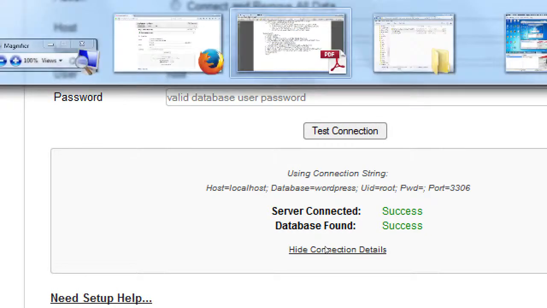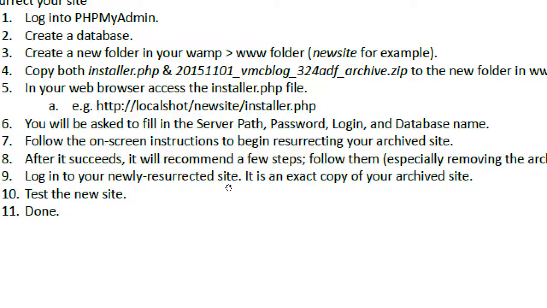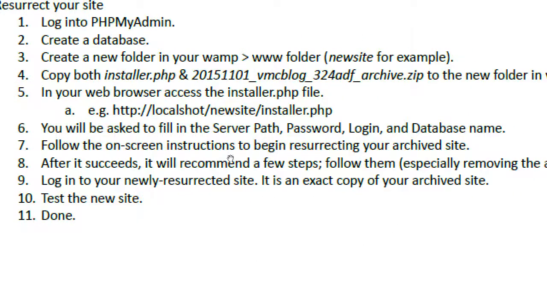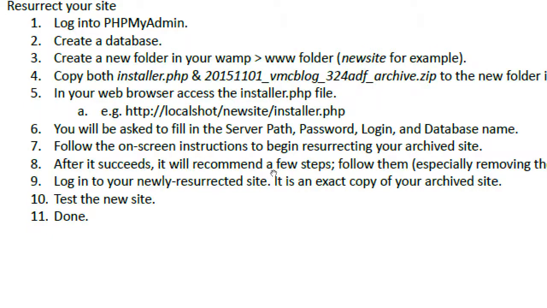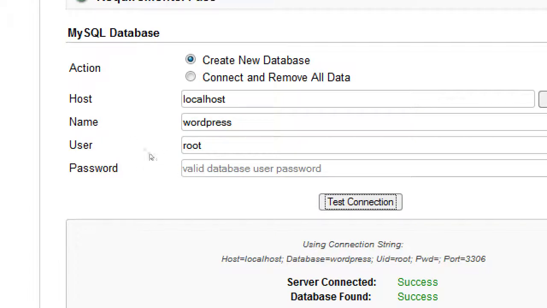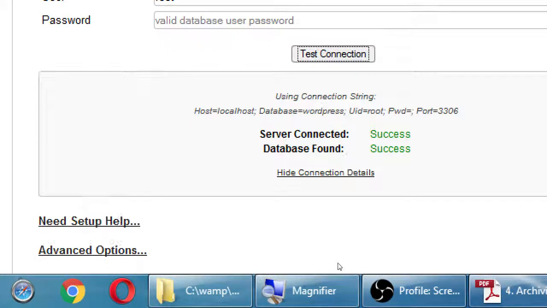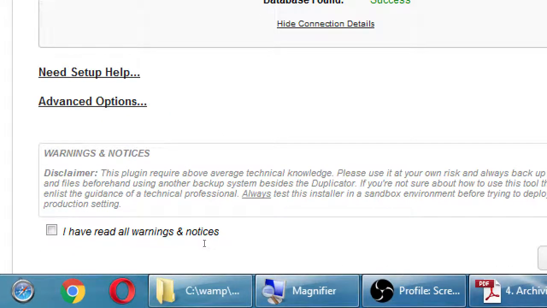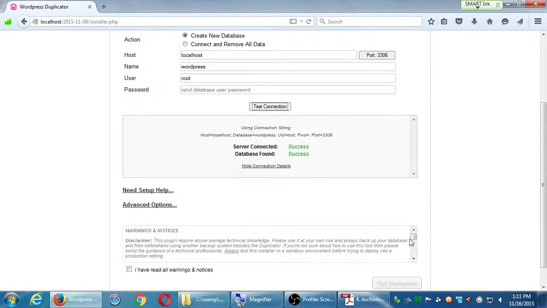All right, so then my instructions say you will be asked for that information. Follow the on-screen instructions to begin resurrecting your archived site. So I put in that information. I put test connection. It gave me success. Next steps down at the bottom here, there's a warning and a notice, which is actually rather long.